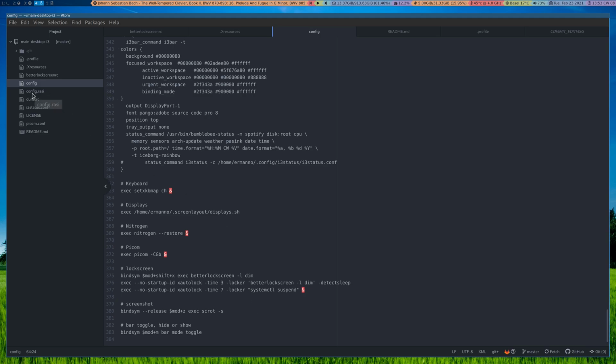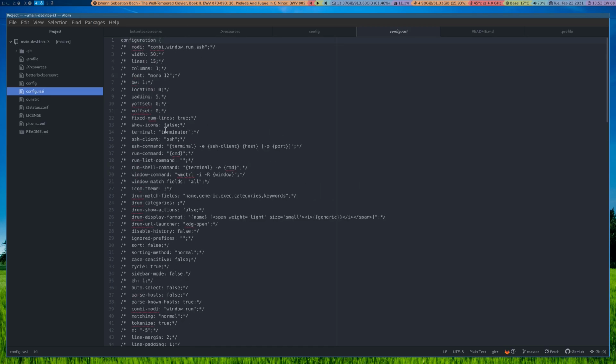So then I have the configuration file for Rofi. This is what you get when you install Rofi. You can copy it over to your home directory and change the parameters the way you want to.